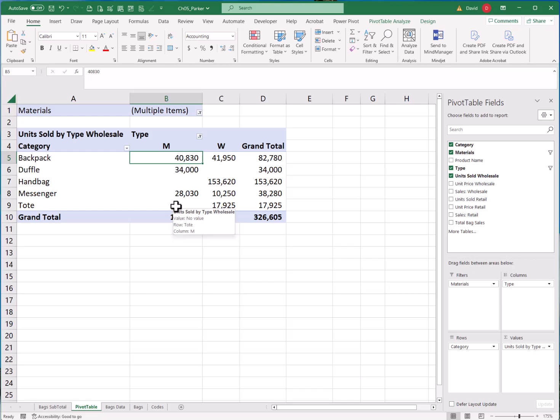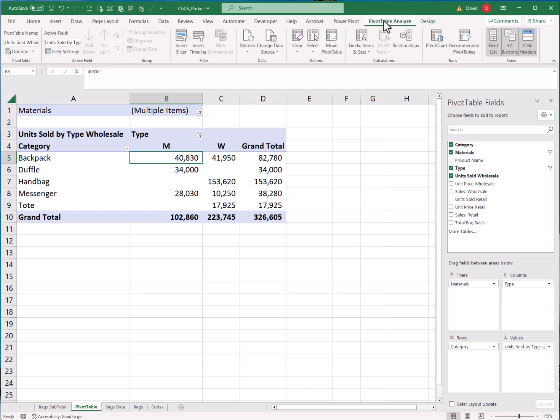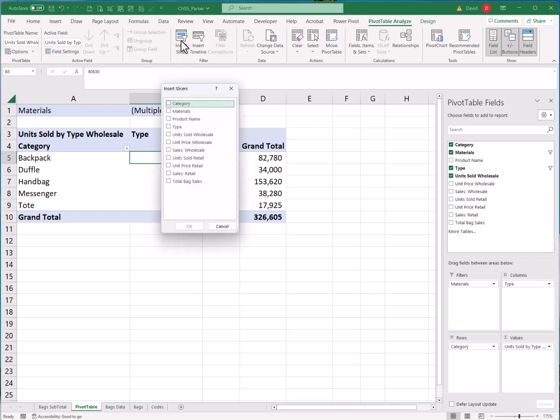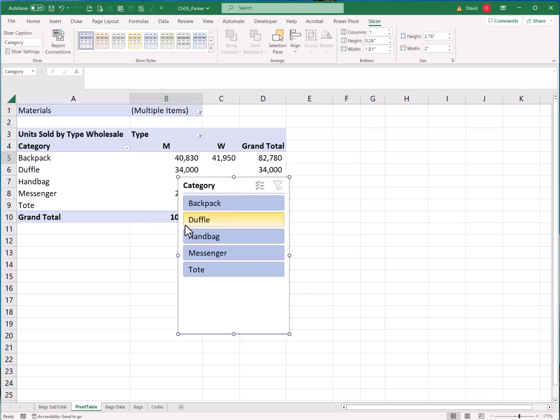Make sure you are inside the pivot table somewhere so that you have your pivot table analyze. We're going to go ahead and select that, and we're going to add a slicer. Now what a slicer is, is just a cool little way of filtering your data. We want to filter everything by category, so I'm going to select category and click OK.